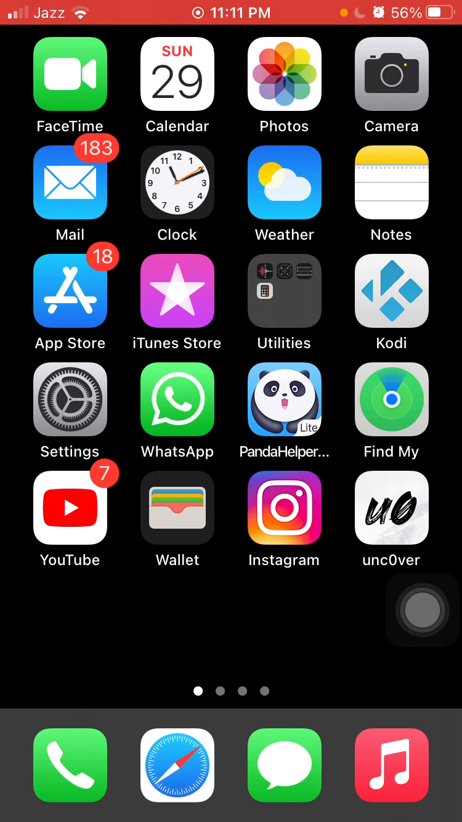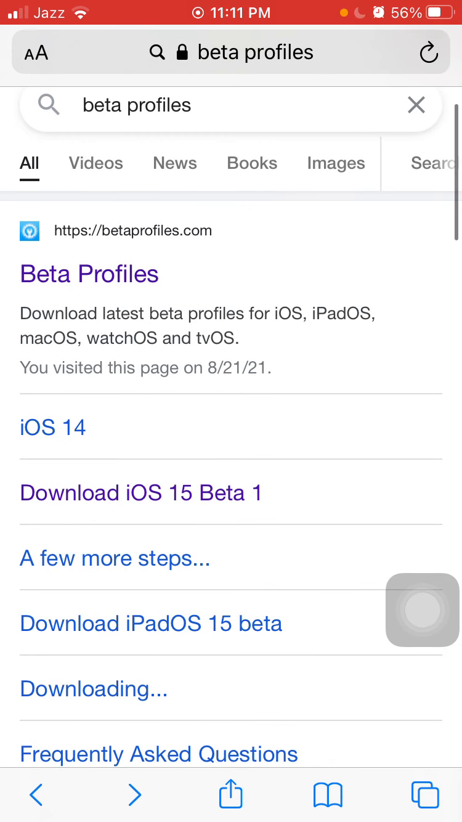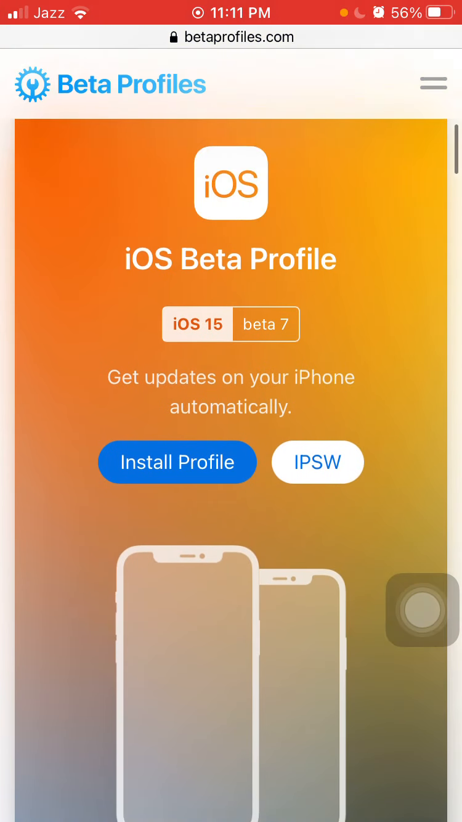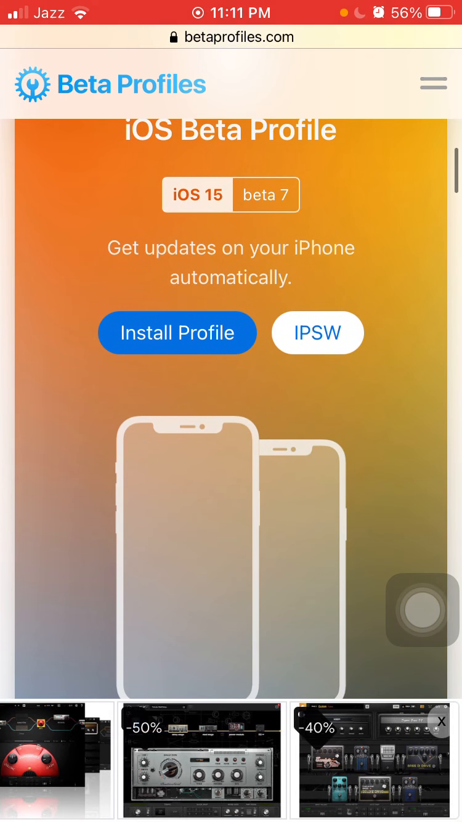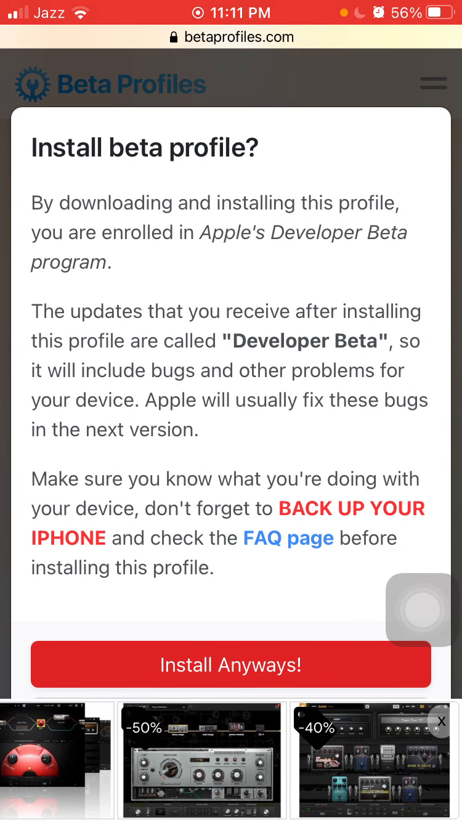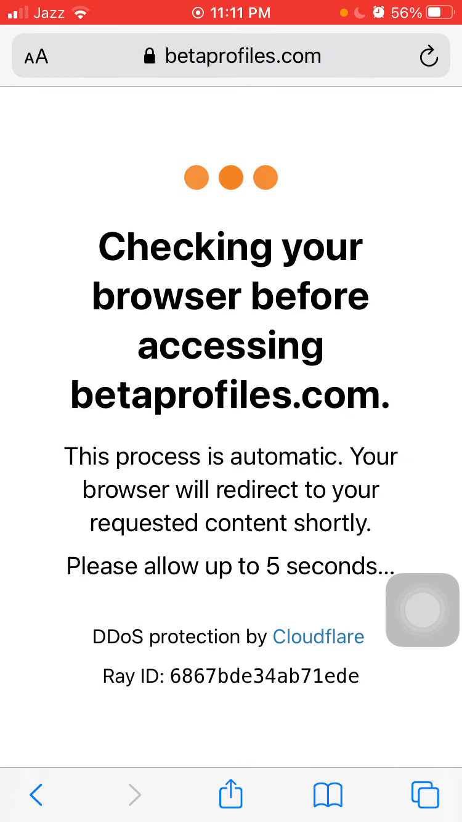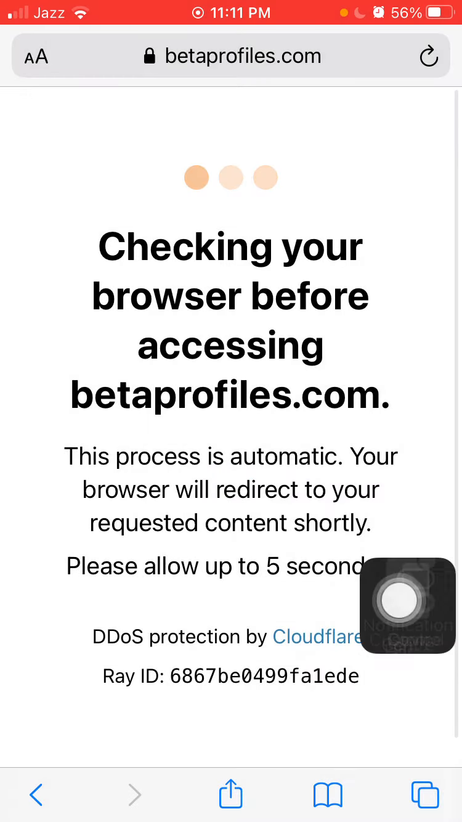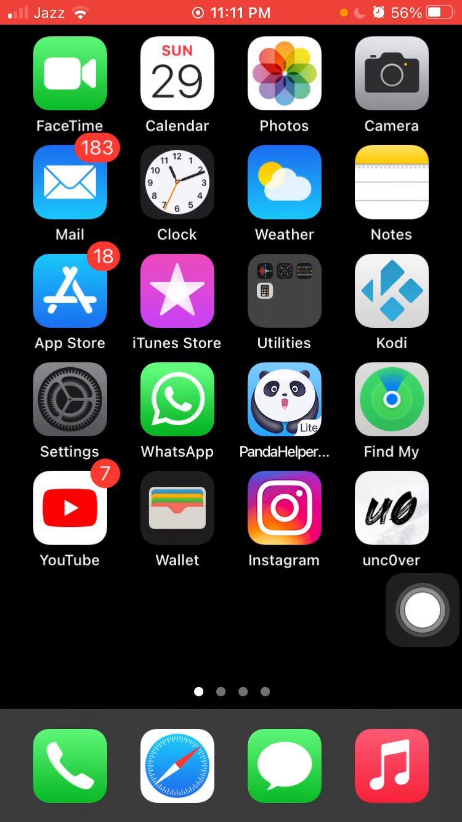First of all, connect to Wi-Fi and launch Safari browser and search for beta profile and tap on first link. After loading the page, scroll and tap install profile. Tap install anyways and tap allow. Close and launch settings.